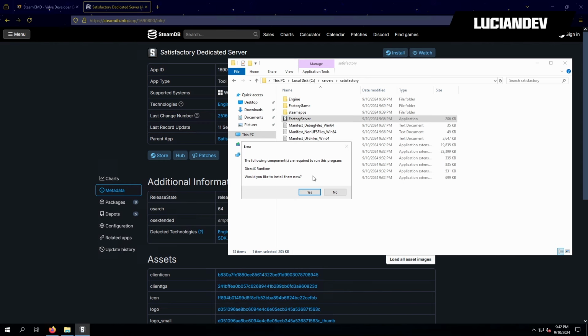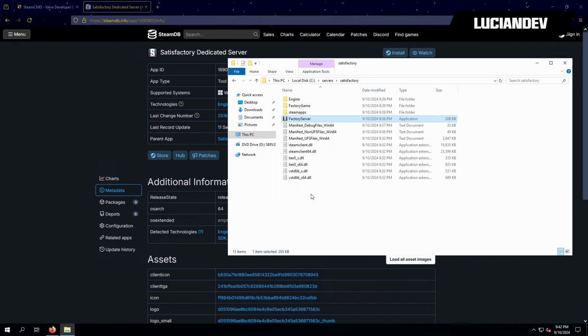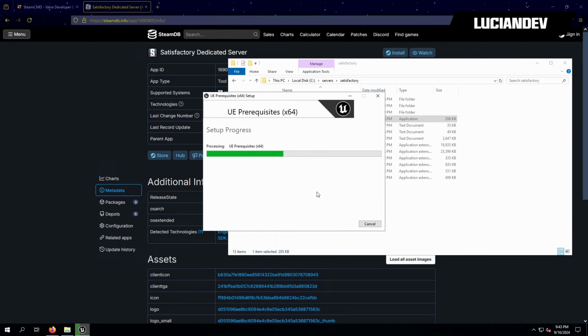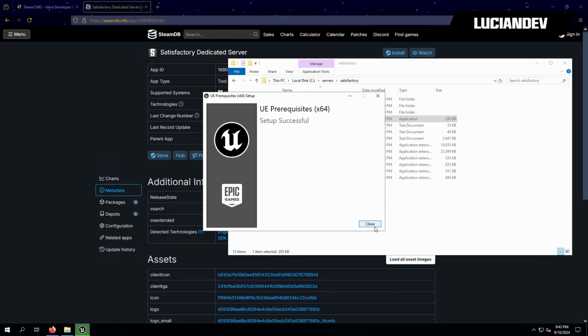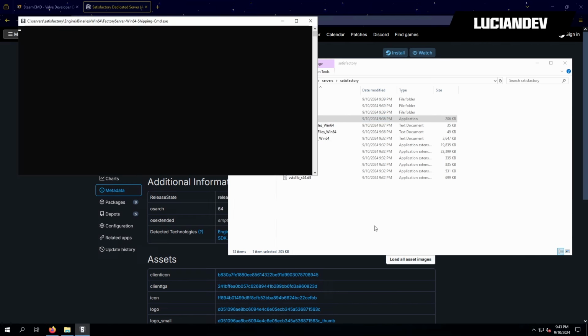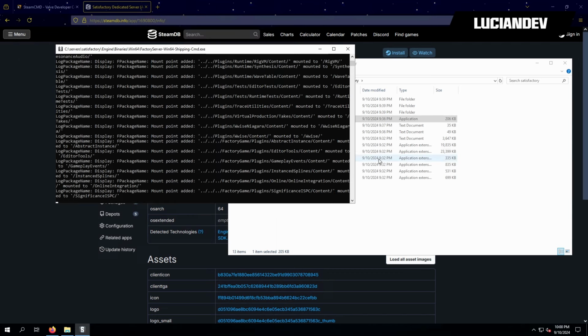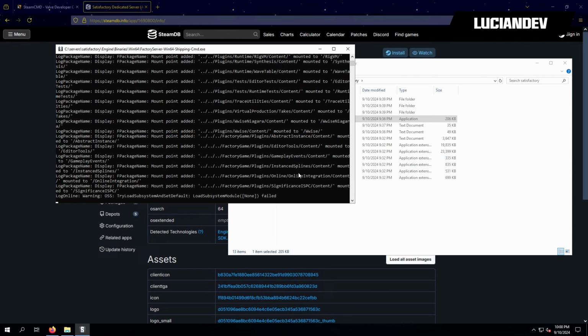However, if you do get this pop up, simply just hit yes, and then you can see this pop up right here. We're gonna click I agree and then install. All right, now that that's finished, I'm just gonna go ahead and hit close, and it's gonna automatically start up the server for me. And we're gonna wait just a second for that to boot up.